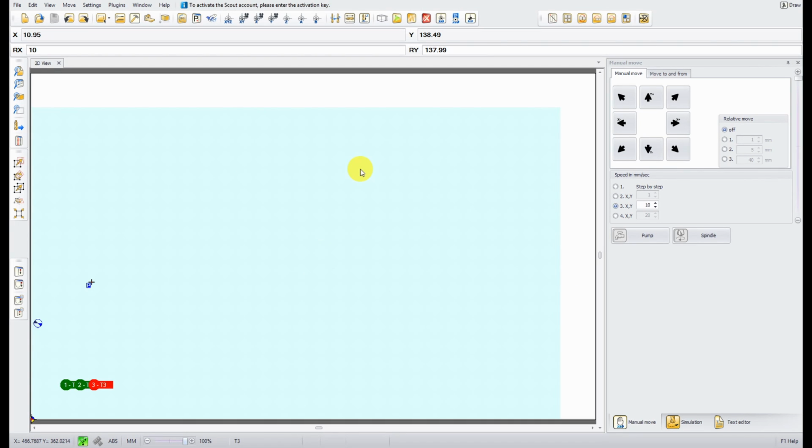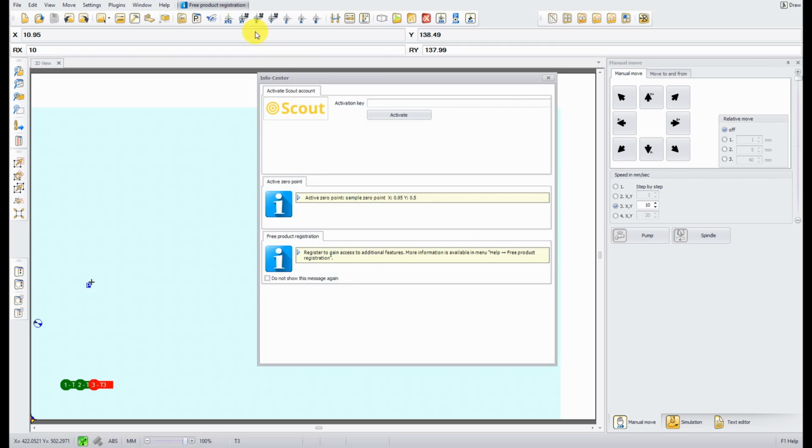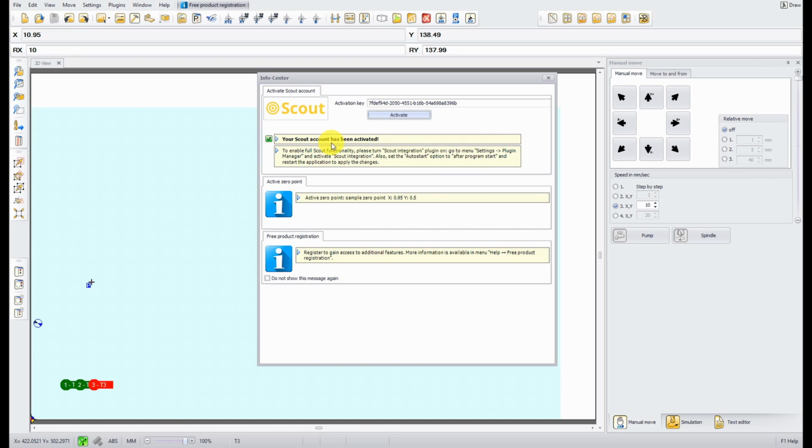Once you've received the activation code from us, copy it to the clipboard and open either Info Center or go to Help, enter Product Registration. Paste the activation code and click Activate. Now the Scout is activated.